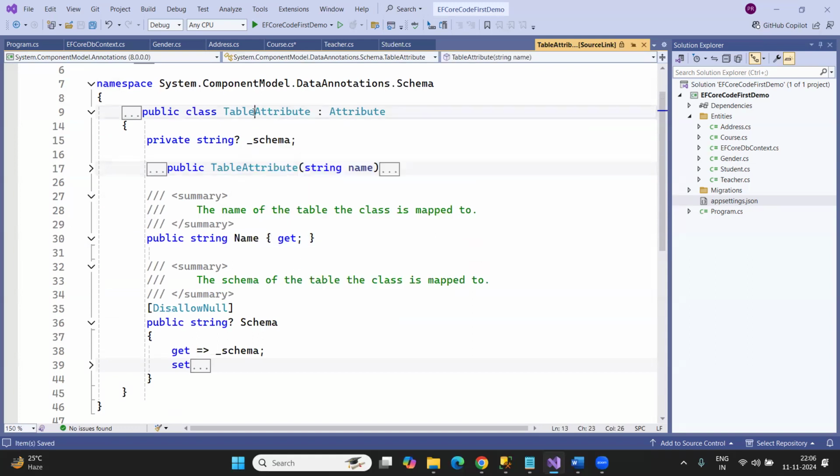Inside this Table attribute class, you can see it is a class inherited from the Attribute class. This class takes one parameter, which you use to set the Name property value. Within the constructor, it is mandatory to pass the name. Optionally, you can pass the schema, and if you pass it, it will be stored inside the Schema property. Otherwise, the default schema comes into the picture.